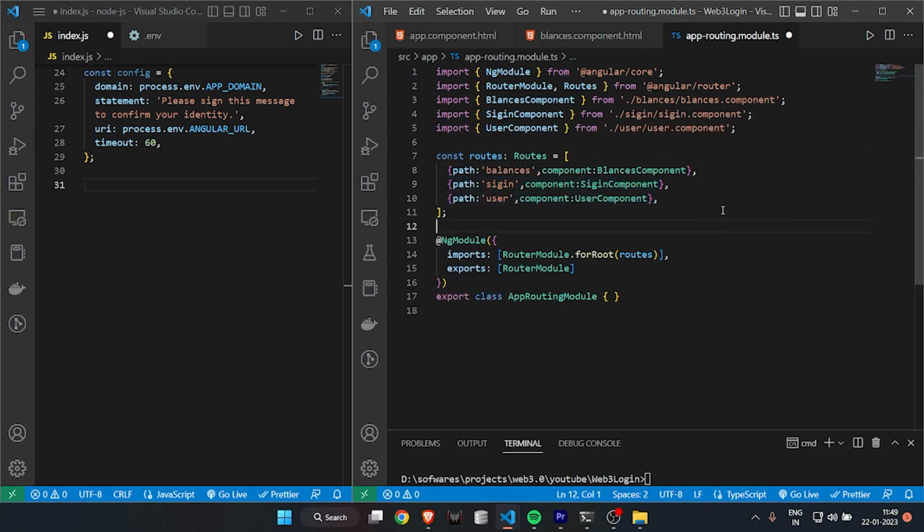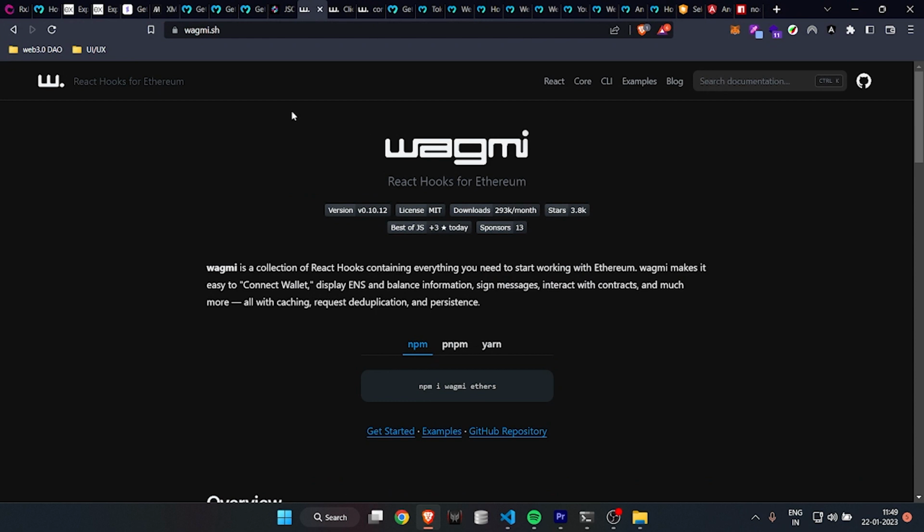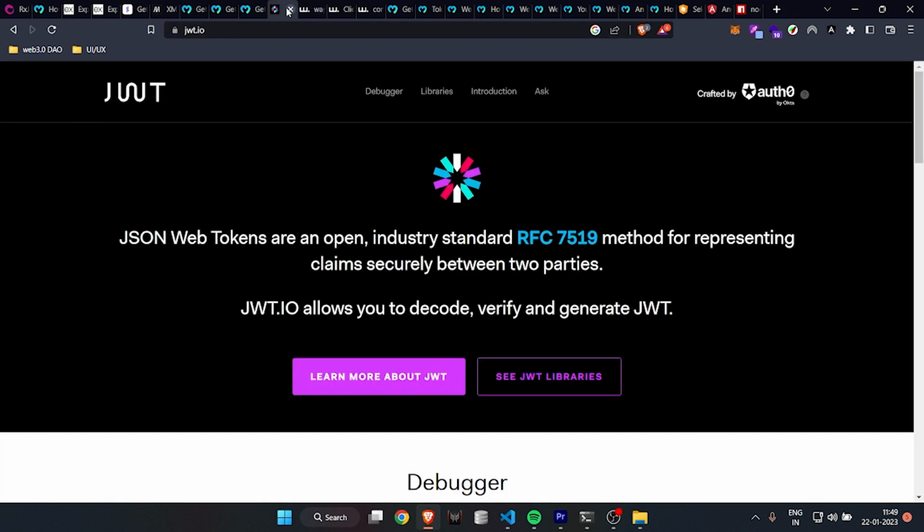So after doing this, before we do anything else, I suggest you guys take a look at Wagmi and JWT, because after the Web3 wallet authentication is done, the server that we have created is going to create a session cookie with a signed JWT stored inside. It contains the session information of our users, such as address, the signed message, and everything else that are needed.